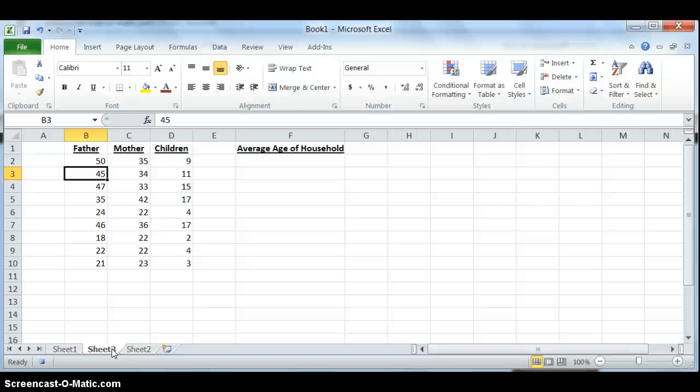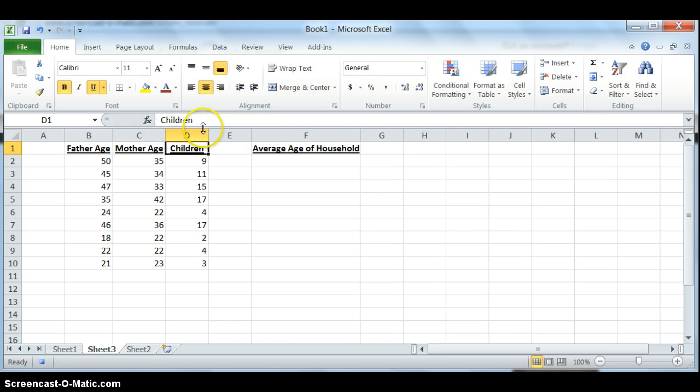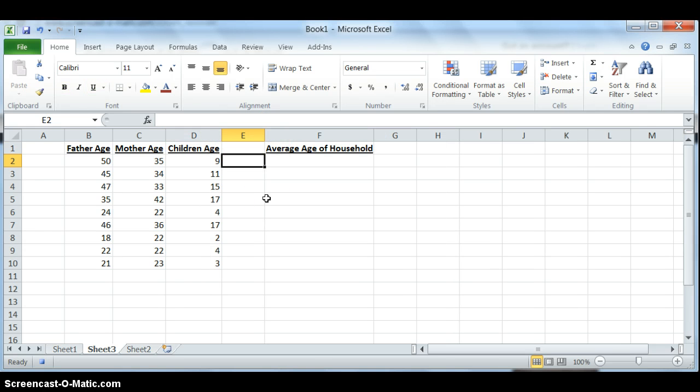But what we're trying to do here is we have a column of a father's age, a mother's age, children's age. So these are all respective ages. Let's say we're working for a company like Nielsen and we want to find the average age of the household. We'd have to add the father, the mother, and the children's age together and divide that by 3. So we're going to try to do that with a macro, so it'll make it really simple for us.